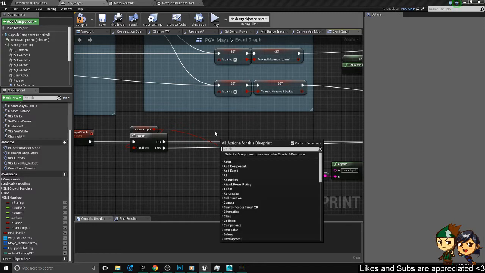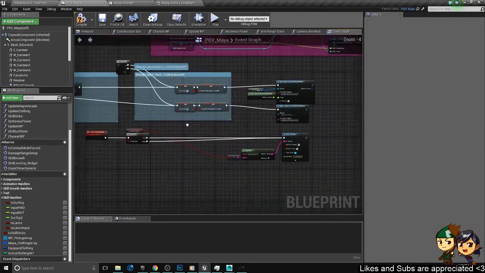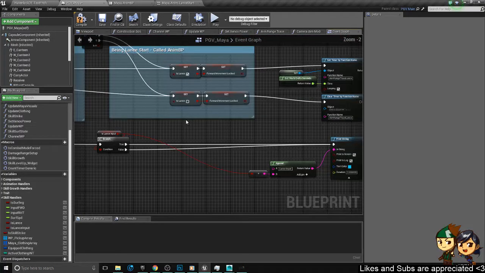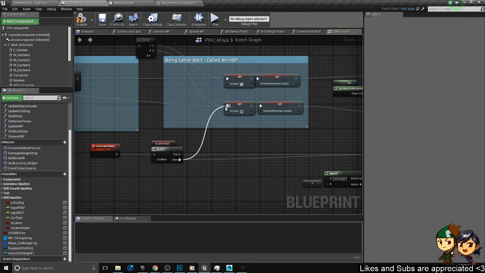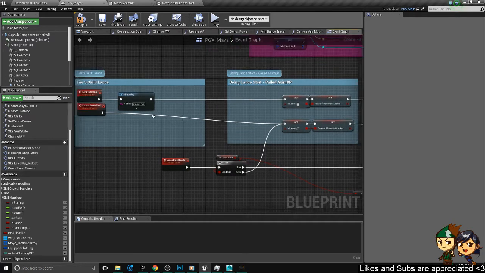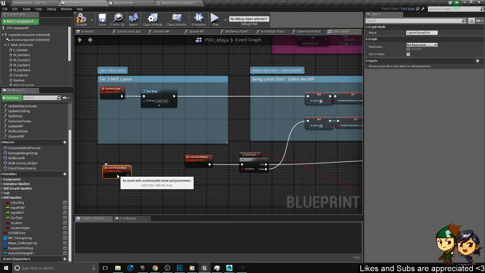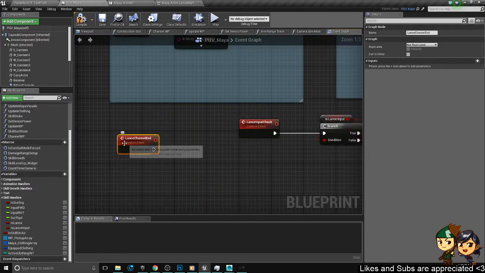But anyways, okay, so based on if it's true or false, we want to kind of set this here. We can just delete that. I don't think we're going to need the toggle. Lance execute, or the channel end, might end up being a different event.